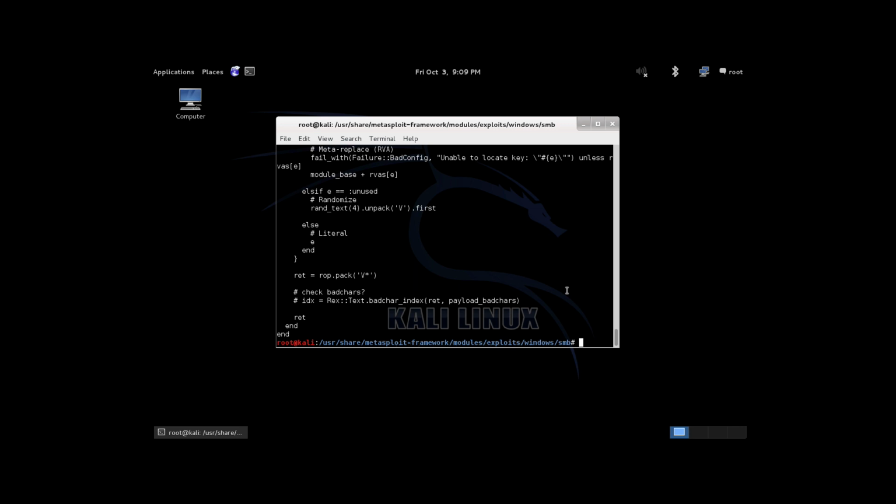But again, for this case, let's just take my word for it, and I'll tell you that MS08067 is in fact present on your Windows XP system. So again, let's just pretend no Metasploit, no other exploitation toolkit. We have a couple options.